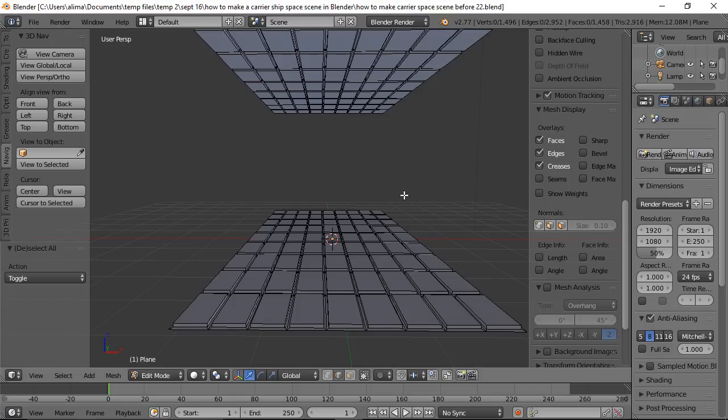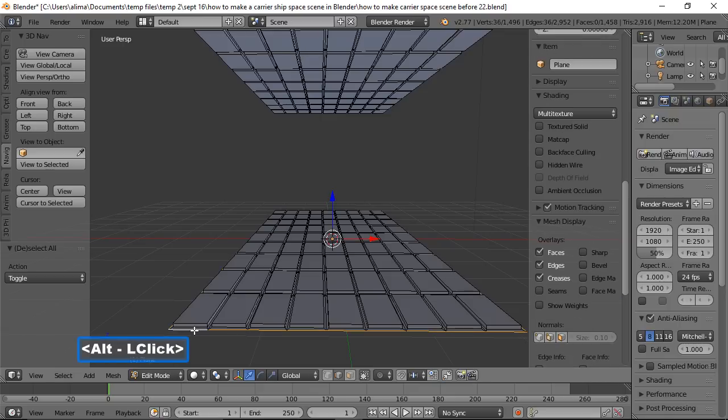Okay, with Edge Select on, I'm going to hold down Alt and then I'm going to click right here. Because I was holding the Alt key down when I clicked on this edge, I selected that entire edge loop right there, which is what we want.